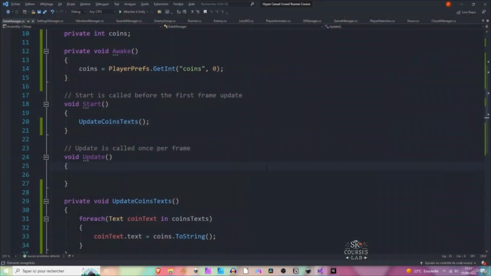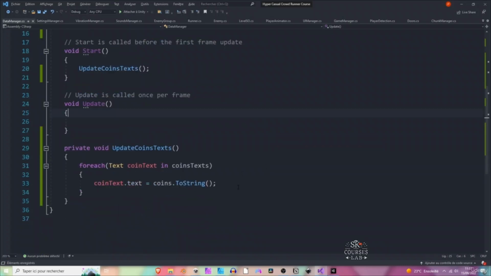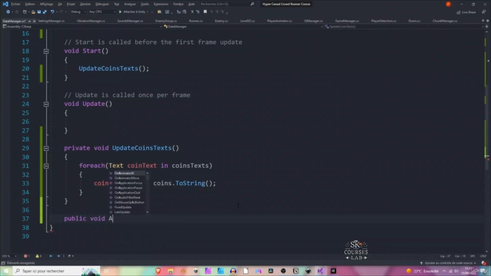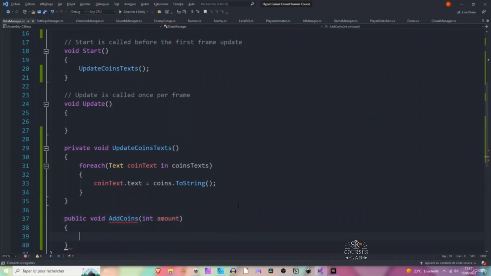Okay, cool. So now in the DataManager script, we are going to add a method to be able to add coins from anywhere in the game. So let's create a method for that. Let's make it public so that we can call it from anywhere in the game. It's going to be a void method, AddCoins, and it's going to take an integer. So let's call it amount.